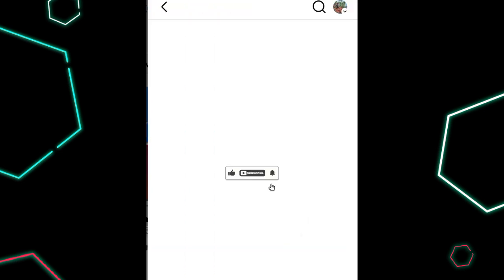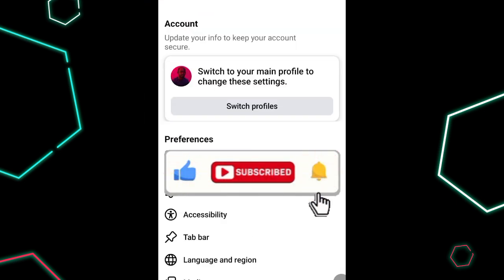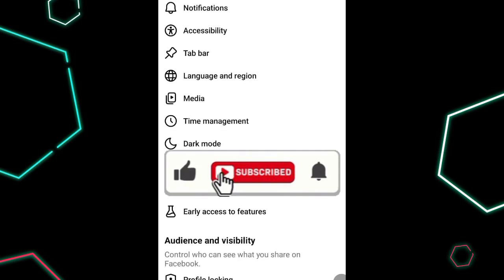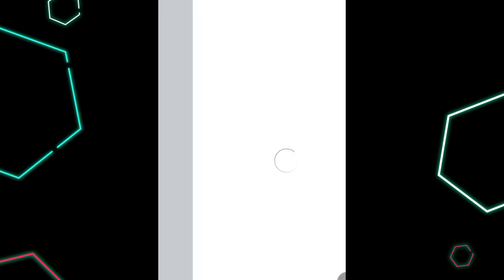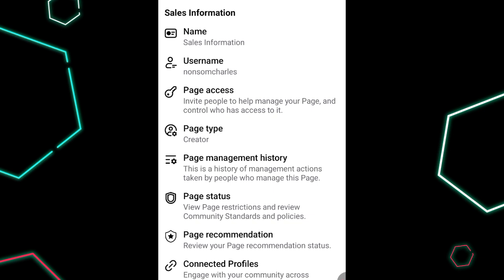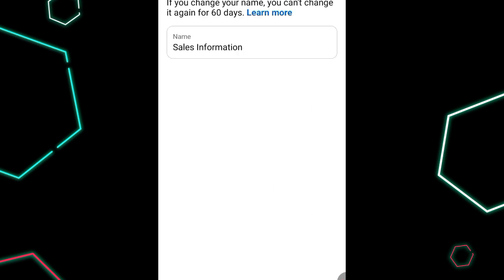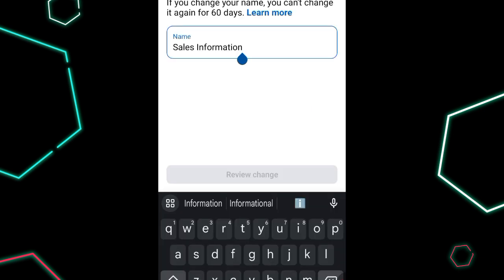So once you click on setting right here, then you look for where you have page setup. Scroll down and look for where you have page setup. Can you see that? So tap on page setup, then over here you choose name and put in the new name you want to use.